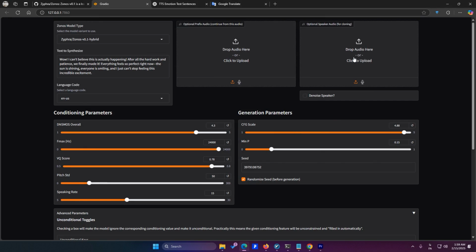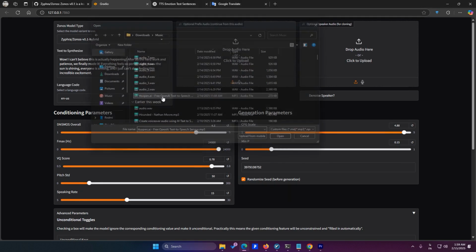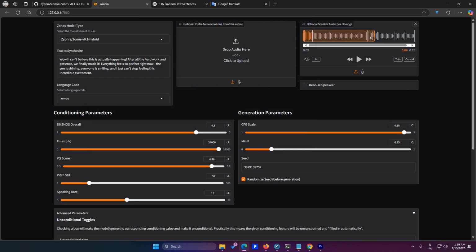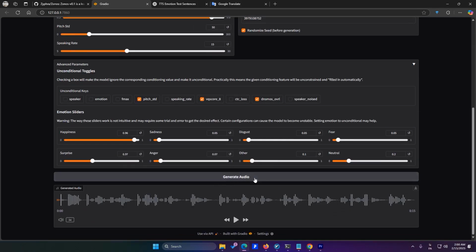Now, I want to use a reference voice to ensure the output remains consistent every time. I select about 13 seconds from the reference audio, click on Trim, and then hit Generate to create the new voice.